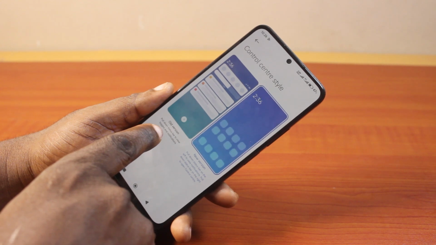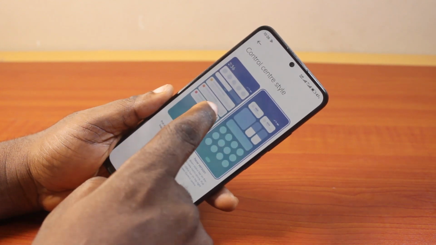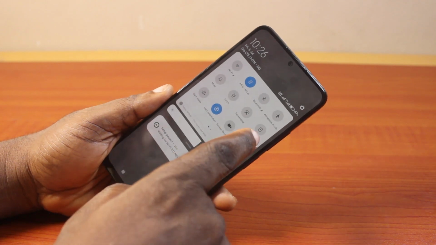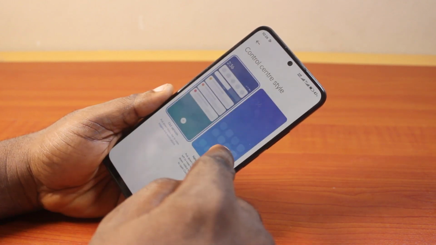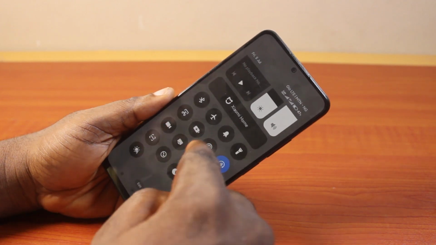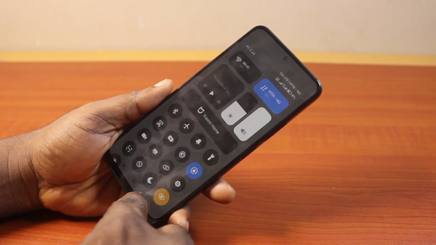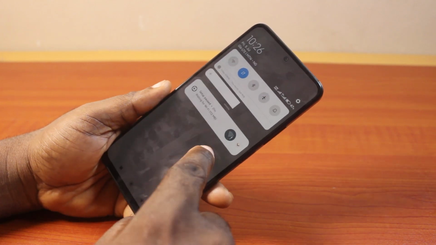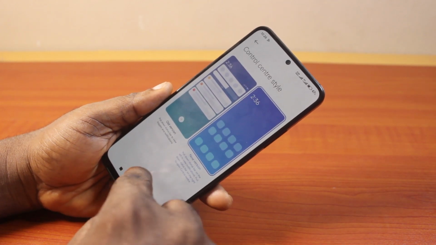Then here you see the old version and then the new version. If you select old version like this, then swipe down the control center. This is what you're going to see. See that? But if you choose new version, then swipe down the control center. This is what you're going to see. Now spot the difference between the new control center and the old control center. So this is how you can easily change your Android phone control center from old to new.